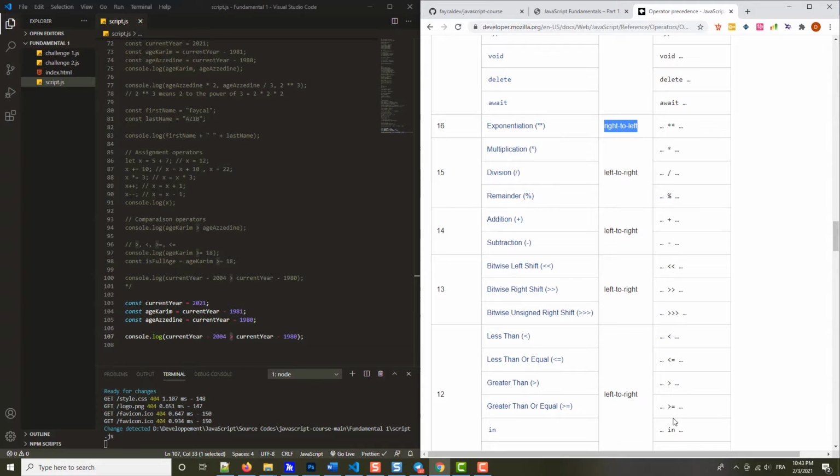Okay? You can see this. Like, for example, the exponentiation operator is executed from right to left, while most operators, especially the mathematical ones, are executed from left to right. Okay?